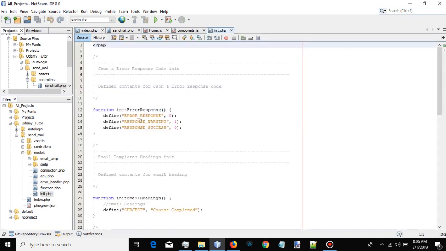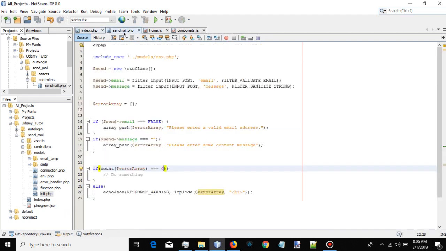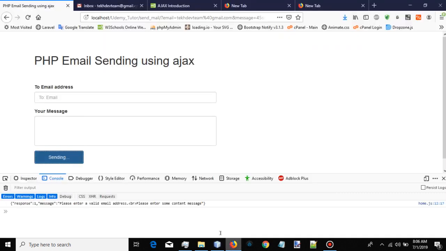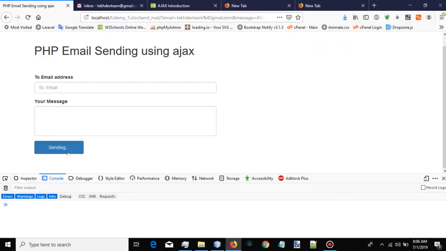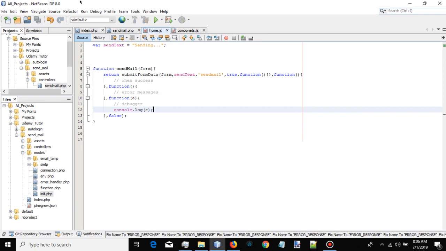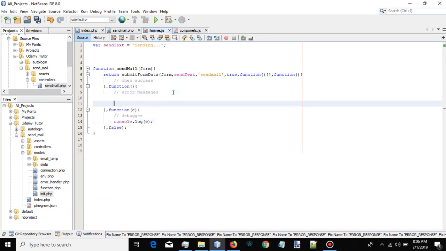So in our init file we have error response, so we can just check if it's equal to error response instead of saying if equal to 0. Okay, so I think that is better. The same thing. So right now what we want to do is actually send this code to be displayed here instead of the console. So here, when success, when error.